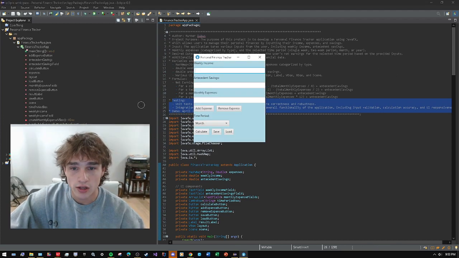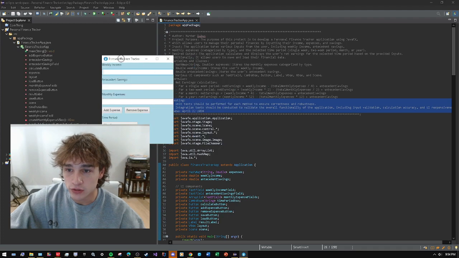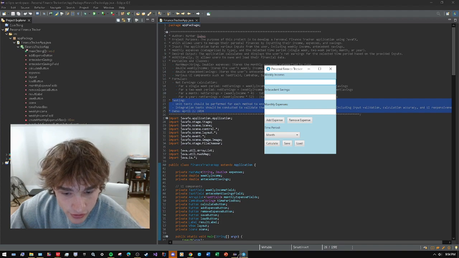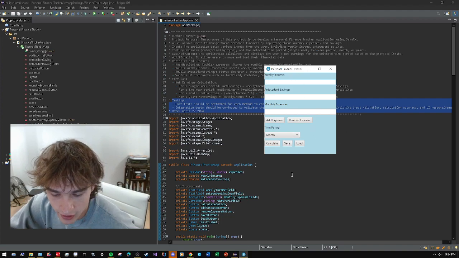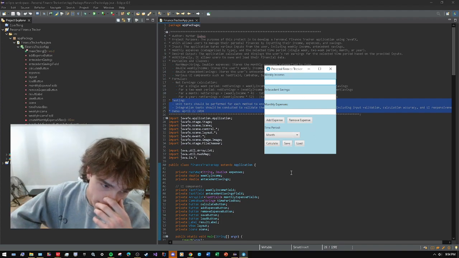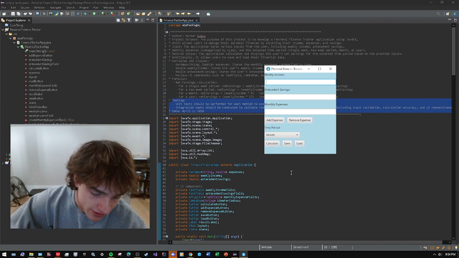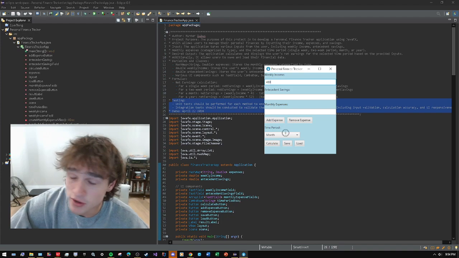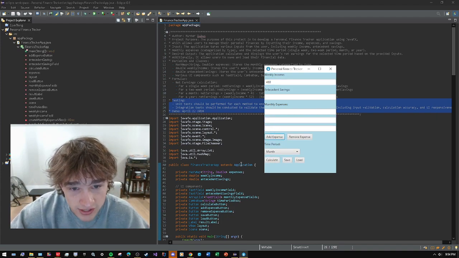So yeah, the program is titled Personal Finance Tracker. It's nice and cute, got a little icon, cute little GUI. It's really simple to use. I would just type in my weekly income, my monthly expenses. I have 3 monthly expenses, so I would add 3 monthly expenses.